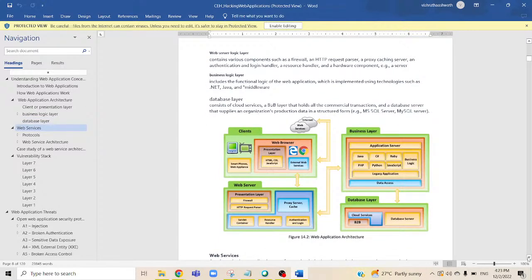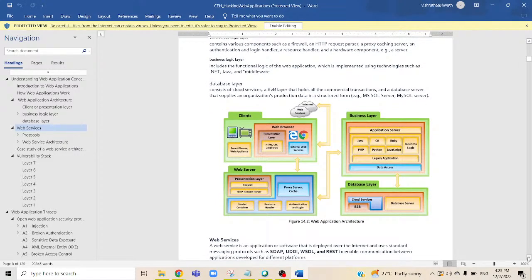So next is the database layer. It consists of cloud services, a B2B layer that holds all commercial transactions, and a database server that supplies an organization's production data in a structured form. Example, Microsoft SQL Server, MySQL Server, etc.